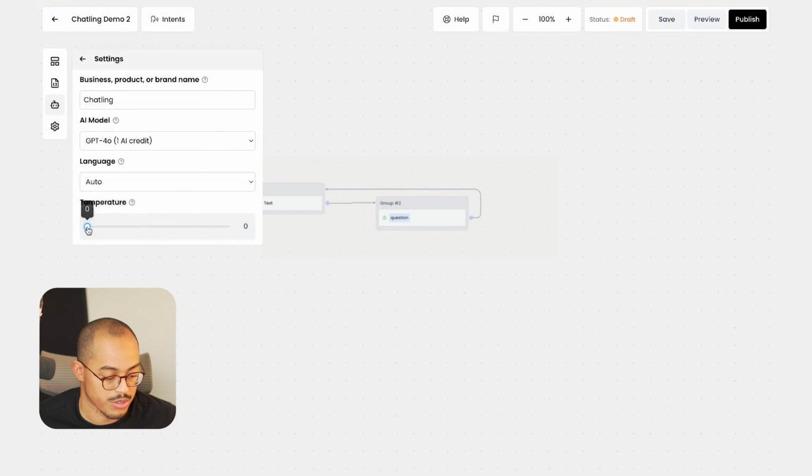And then temperature. So the temperature is going to determine how often is the response going to be the same. So is it always going to be the pricing is this versus here's our pricing page and here is what you can do with each setting, right? So the more that you increase this temperature, the more random the responses are going to be. The lower the temperature, the less random those responses are going to be, meaning that they're going to be more deterministic.